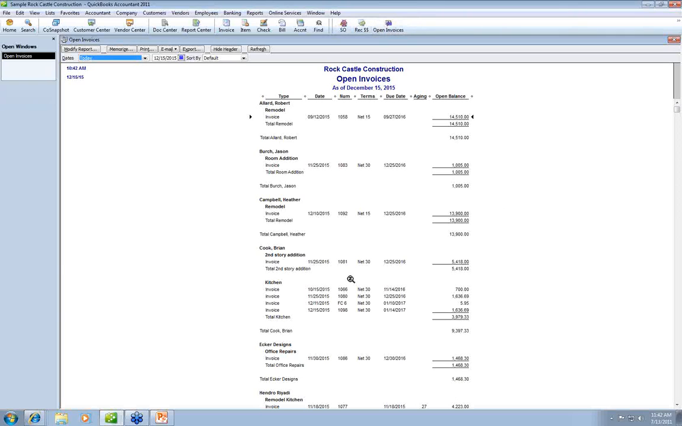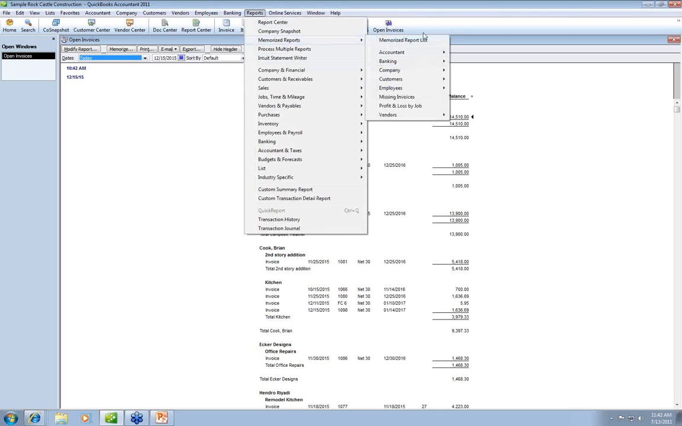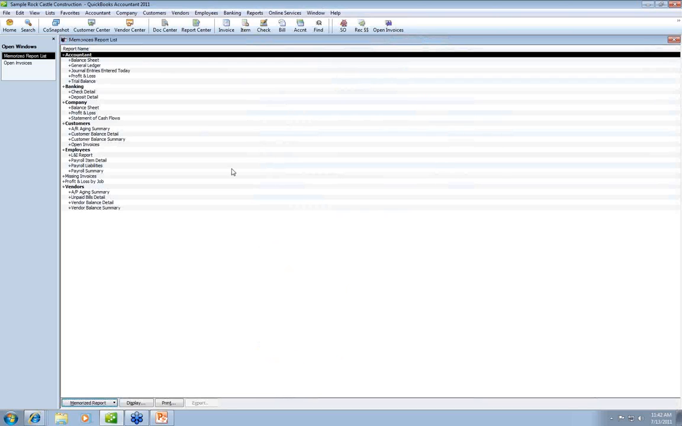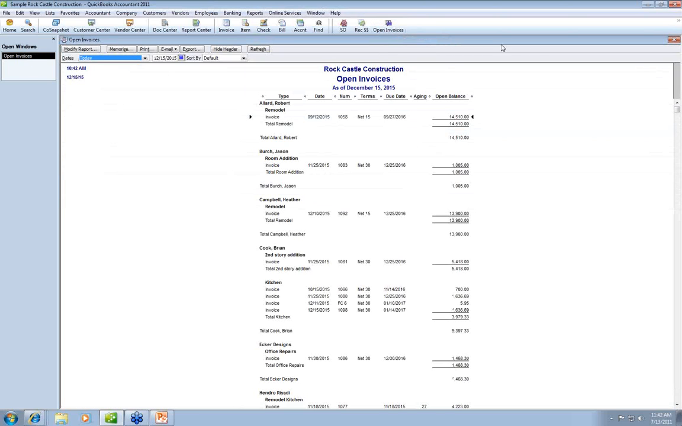It's memorized the way I want. It's for the date range that I picked. If I've gone in and filtered it or whatever I've done to it, it's kind of like memorizing it. But when I come up to my reports memorized, it will not be in my memorized reports list. It will just be on my icon bar.